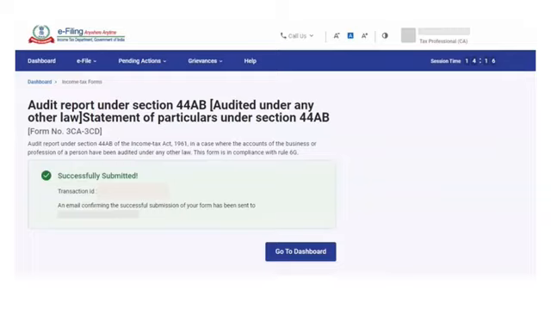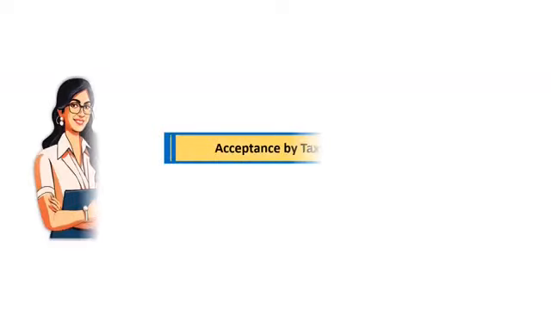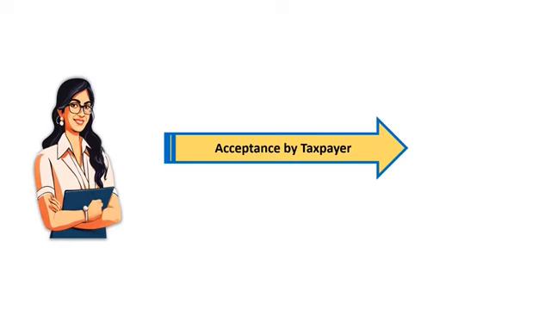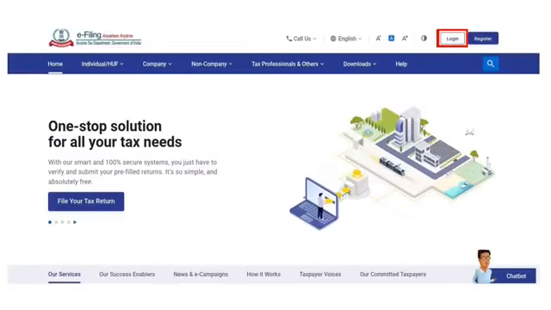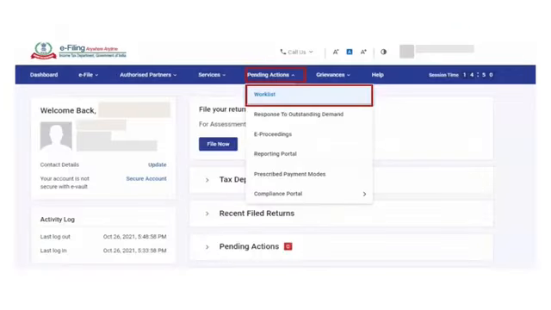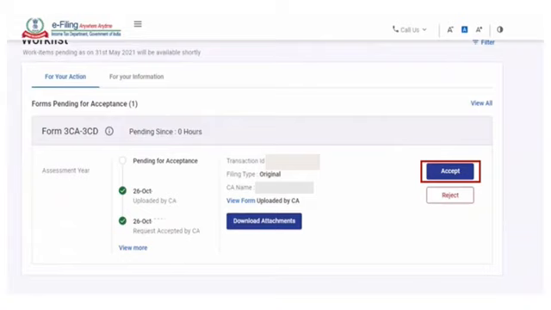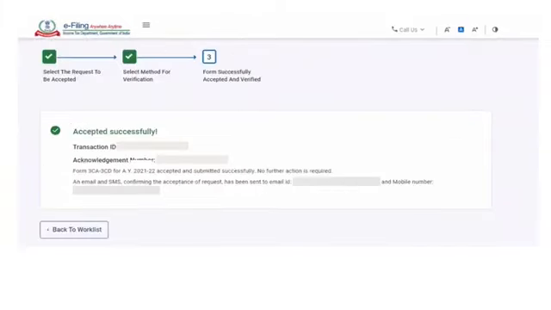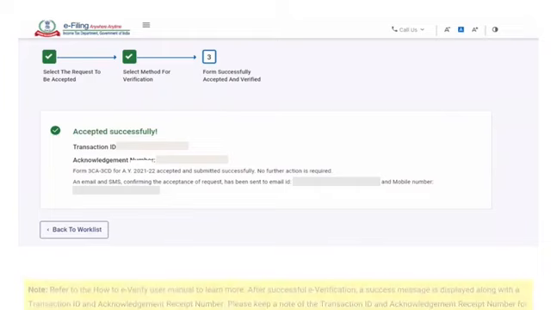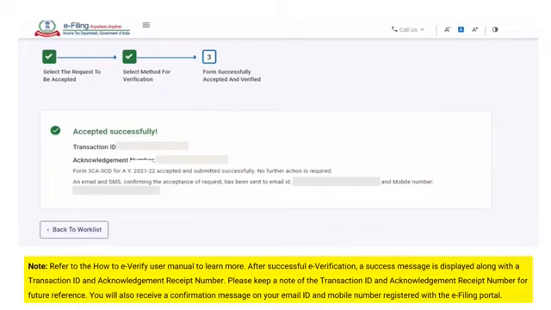After the form has been submitted by the Chartered Accountant, it is now required to be accepted by the taxpayer as step 3. The taxpayer is again required to log in to the e-filing portal using the user ID and password. On the taxpayer's work list, under the Pending for Acceptance tab, the taxpayer is required to click on Accept against Form 3CA, 3CD uploaded by the Chartered Accountant. On accepting the request, you will be taken to the e-verify page where you can verify using digital signature certificate or Aadhaar OTP. Refer to How to E-Verify user manual to learn more.